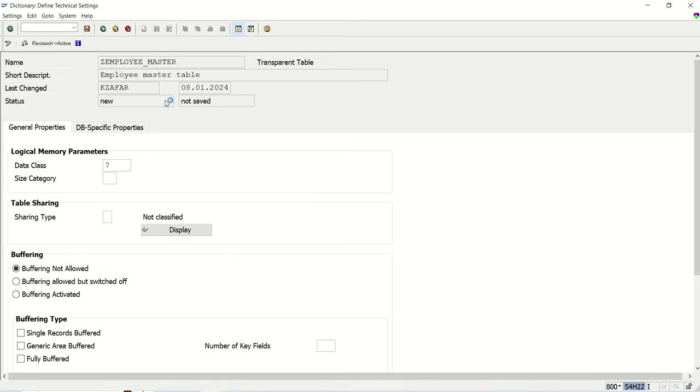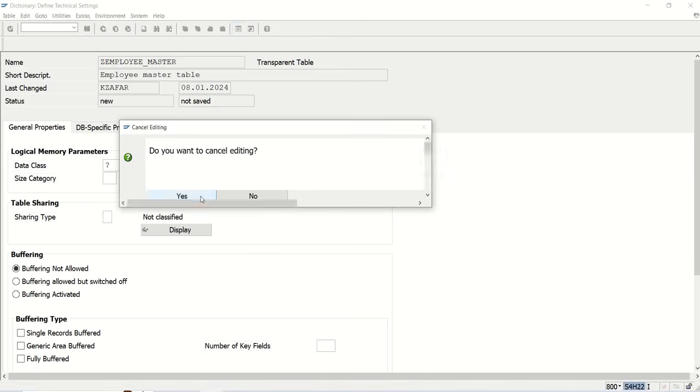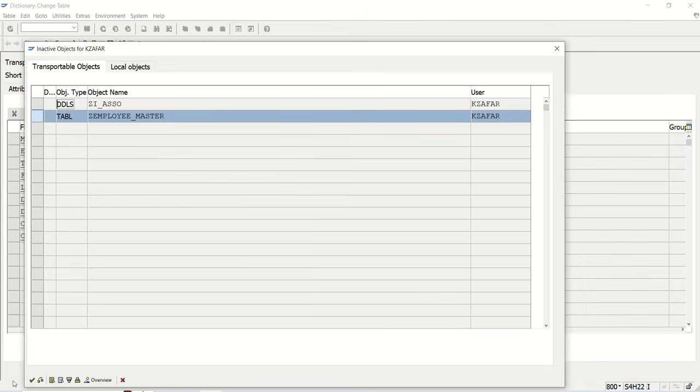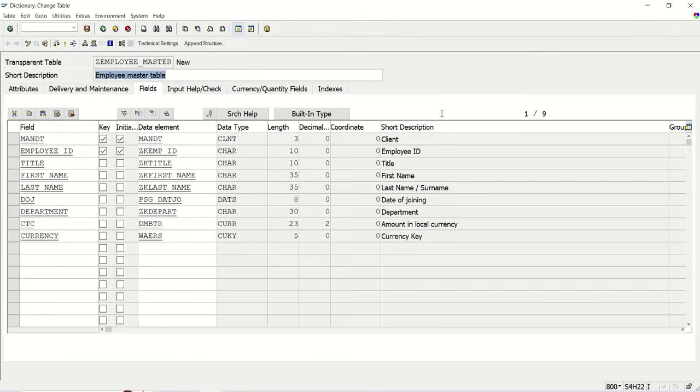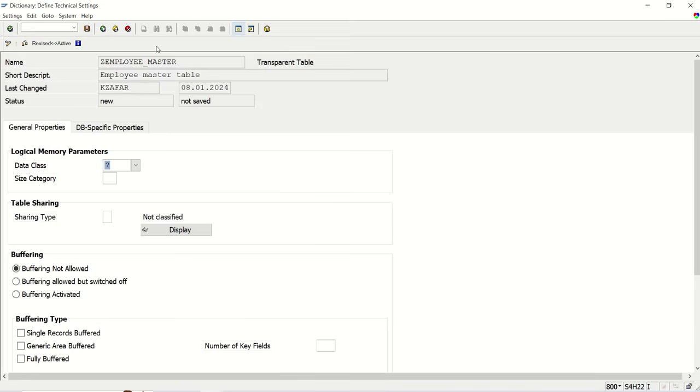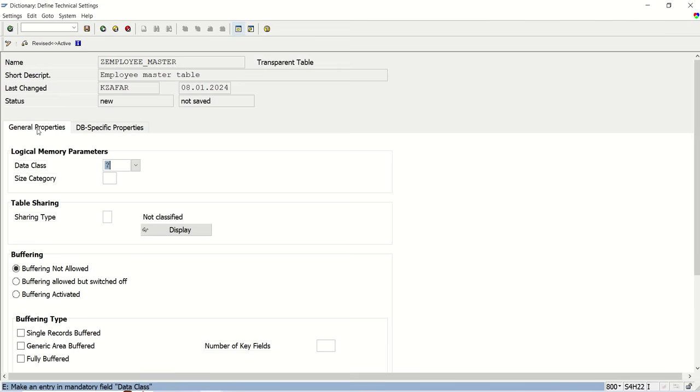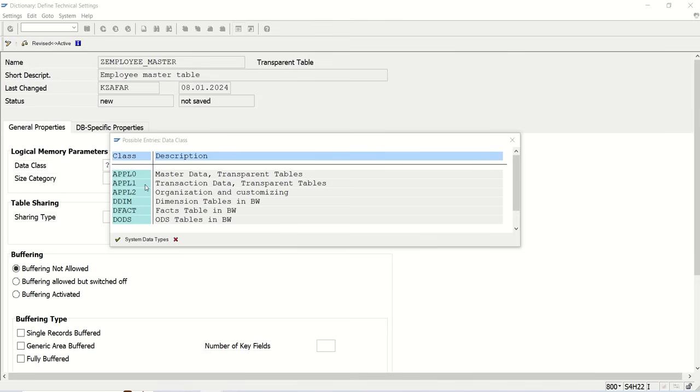So how to go to technical settings? This will not get active because technical settings are not done. So here we have to click on technical settings. And in the technical settings, in general properties, the first field we have to maintain is the data class. Here we can select whether it is master data, transparent table, transaction data.